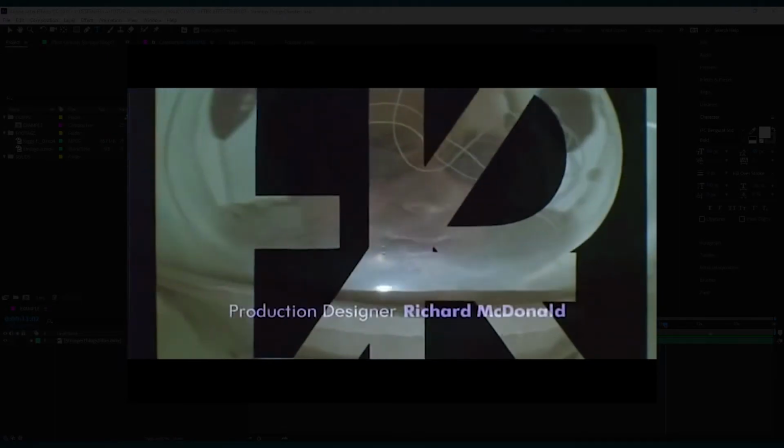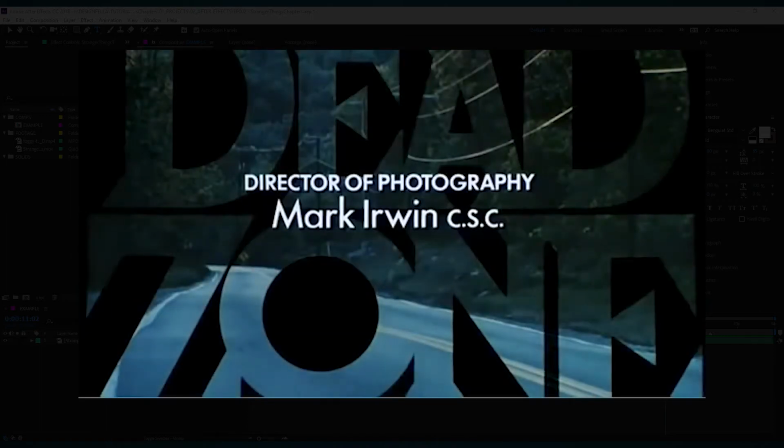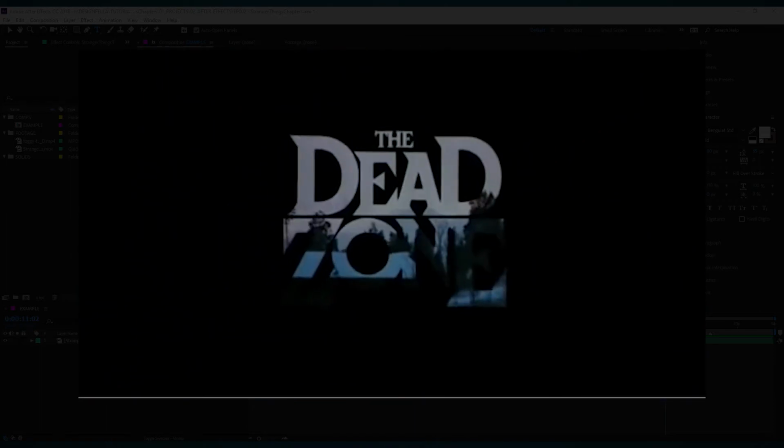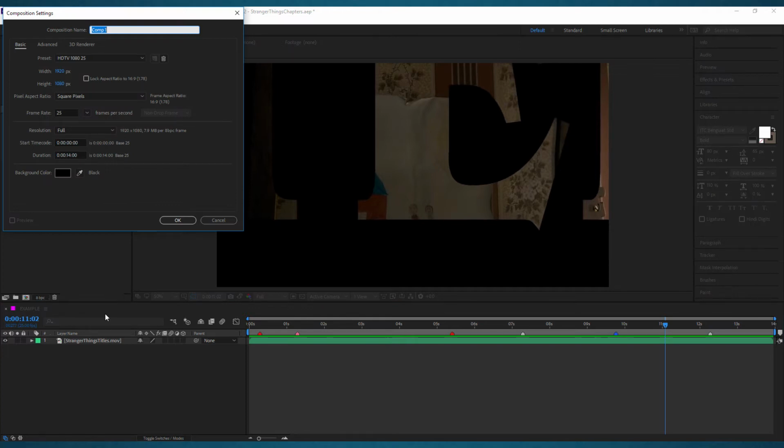Various titles in the 1980s like Altered States and The Dead Zone used this effect, and it was mostly optical, but I'm going to show you how to recreate it in After Effects. Let's create a new composition, and I'm going to call it Tutorial and duration 14 seconds.